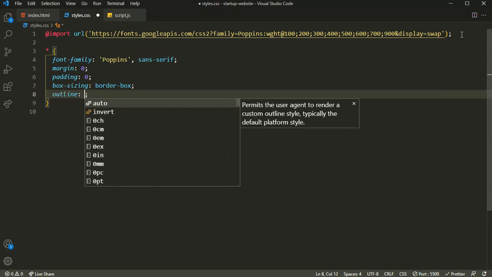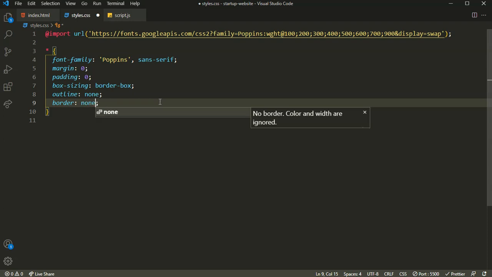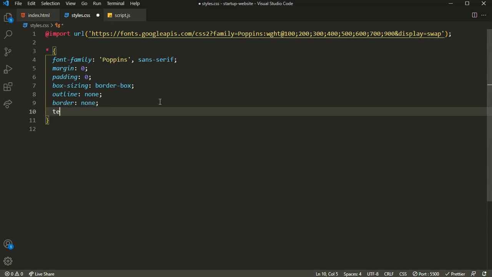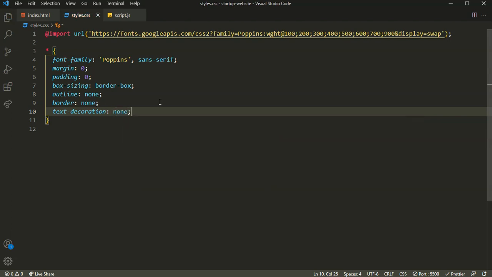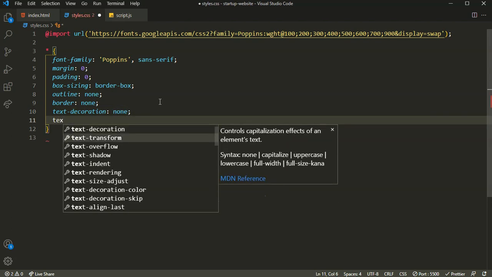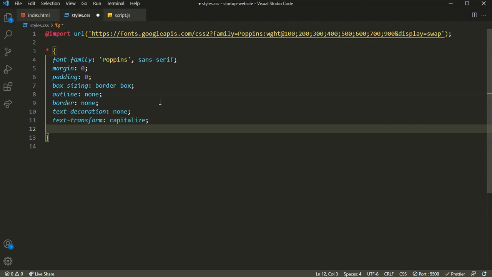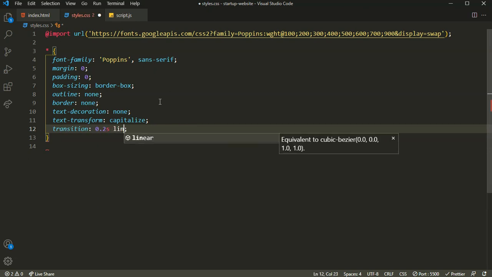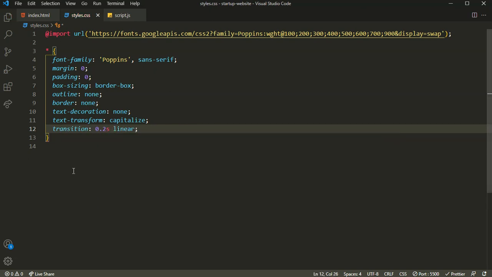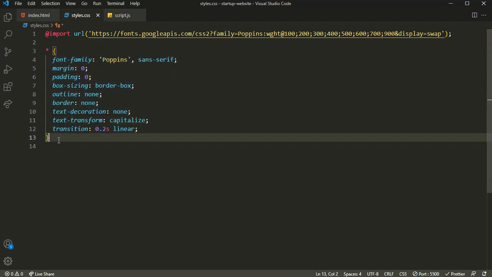Let's also clear out the outline since we are going to use buttons, so we don't want any outlines or any borders, so let's set them to none. We'll be using links, so we don't want the text decoration, so set it to none. We'll transform the text to capitalize, and we'll also add a transition of 0.2 seconds linear to everything. So this was the starting process, okay, which we have to do.